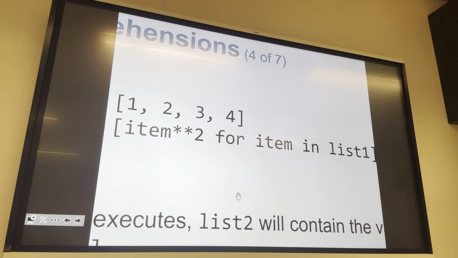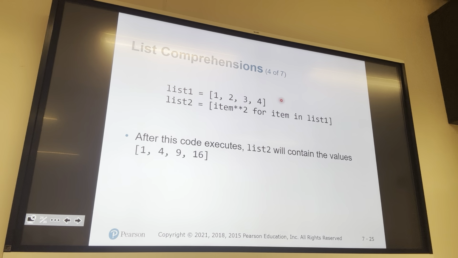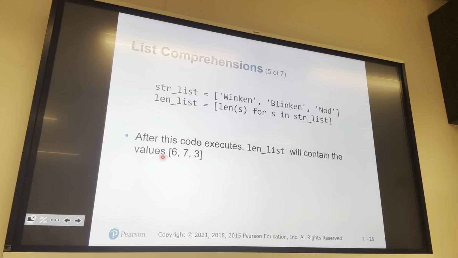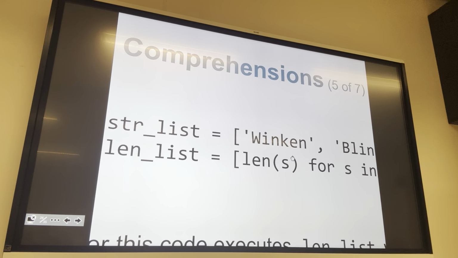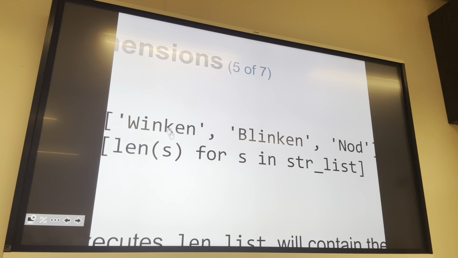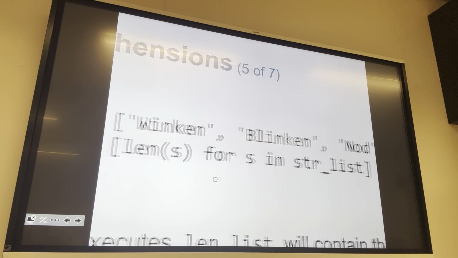So here we go. This is another example. After this code executes, list 2 will contain the values 1, 4, 9, 16. Does it always have to be numbers? No, of course not. Here, I have a list of strings: winking, blinking, and not. I want to create a new list using this one, using list comprehensions.